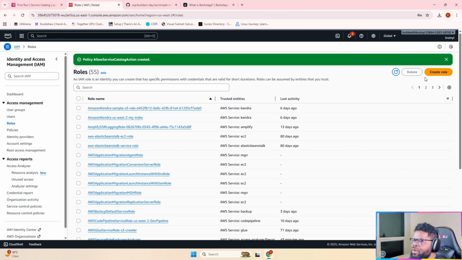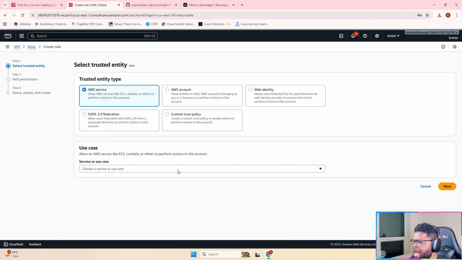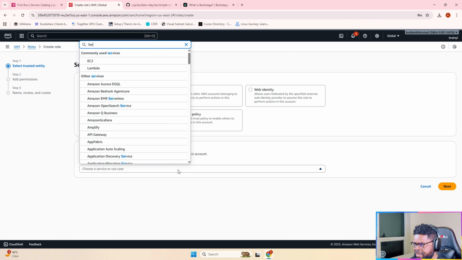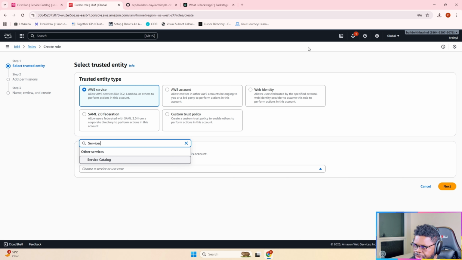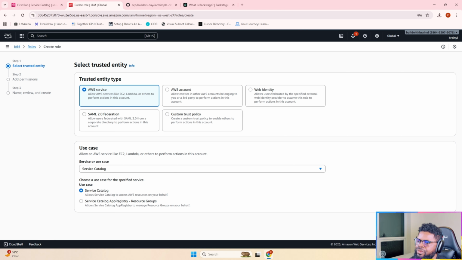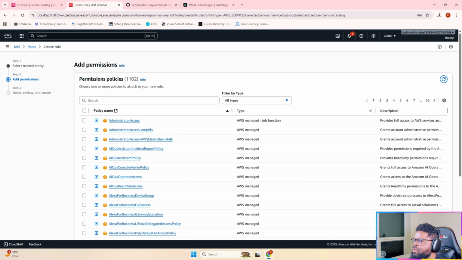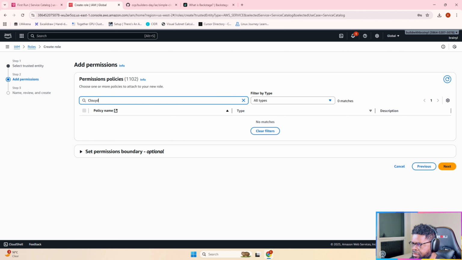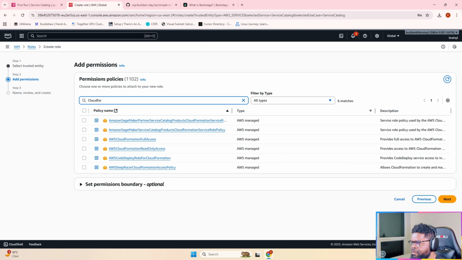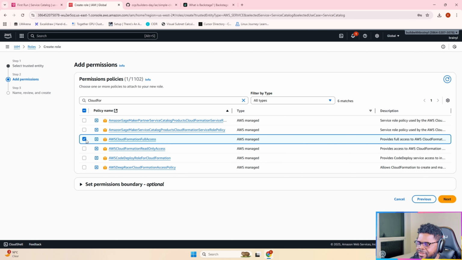Okay. So I'm going to create a role, and who will use this role? I'll call it service catalog, right? Service Catalog is who will use the role. Then I'll do next, and then I will just give them CloudFormation full access, right? Because remember, the developer is not the one creating the stack. Something is going to create the stack on behalf of the developer, right? So we need that thing to be able to create the stack.